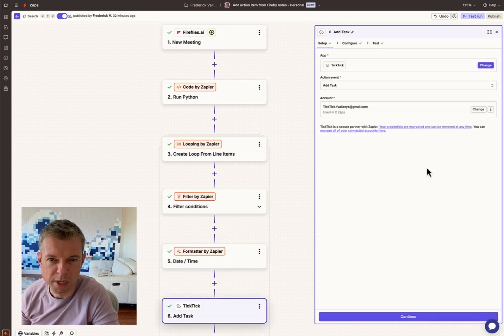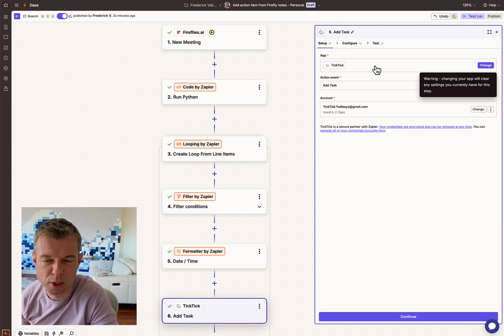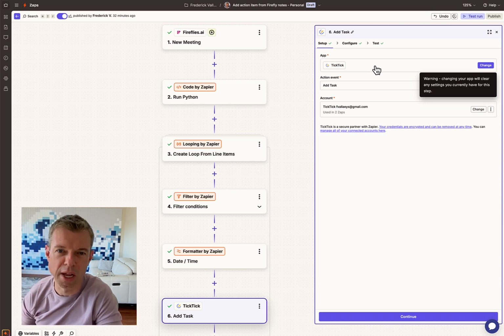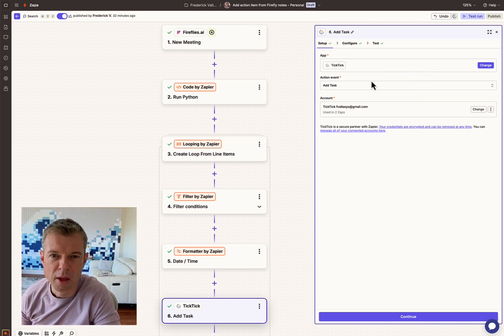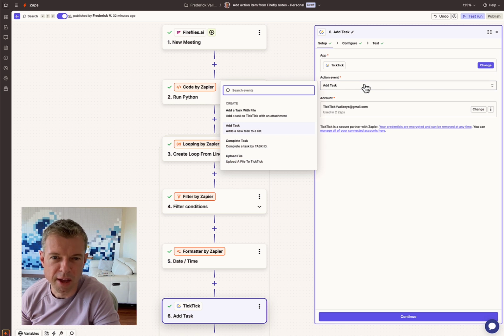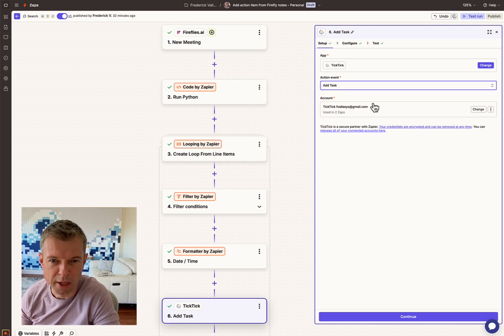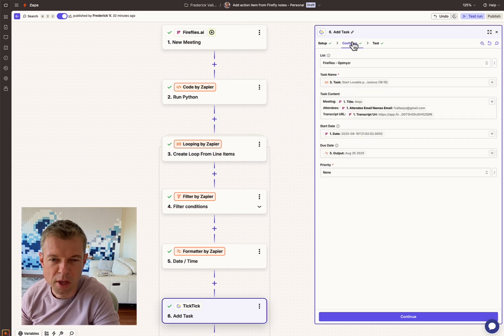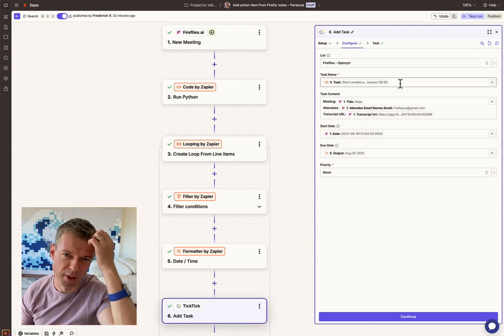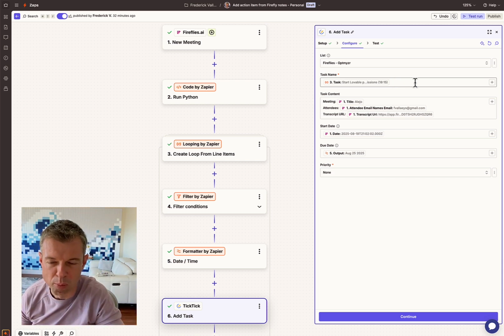And then the final step, this is where you connect your task management system. I've chosen TickTick, but you could use any system you want where you maintain all of your tasks and to-do lists. The action is going to depend. In TickTick it is called add task. It may be called different in your system. But so we add a task, choose the account, and then we do a configuration. And so this again is going to be different for the to-do list system that you have, but most of them will have something like the task name, the task content, start date, potentially owner.